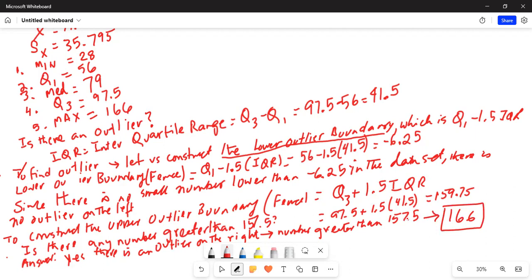Sorry, I'm mistaken here. Let me correct that. Any number greater than our upper outlier boundary, or fence, is an outlier, so greater than 159.75. This has to be rectified also. So we go over here, 159.75, and this is 1.5 times IQR, which is 41.5. So the outlier on the right is 166.